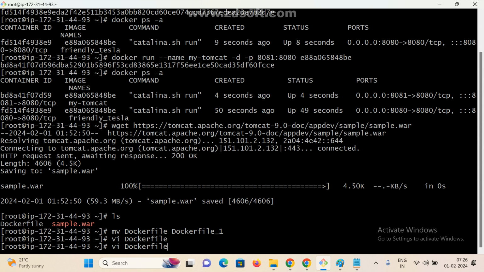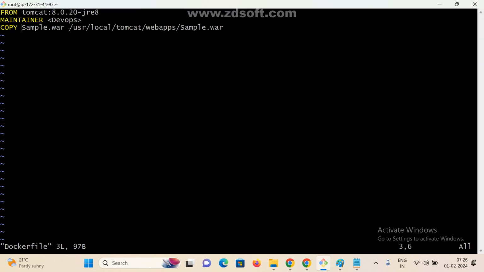Okay. Just update it. So insert small s, and go here, /usr/local/tomcat/webapps. This is where you want to deploy, the webapps directory. That's it. Any doubt here? I am copying my local sample.war artifact file, and I am going to deploy it to my container's particular path, the webapps directory. This is the default directory. If you want to deploy any application in Windows, we use the Tomcat webapps directory.